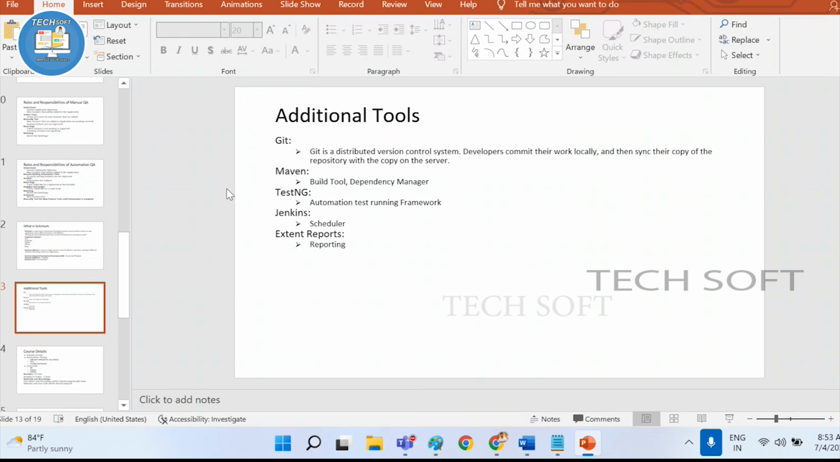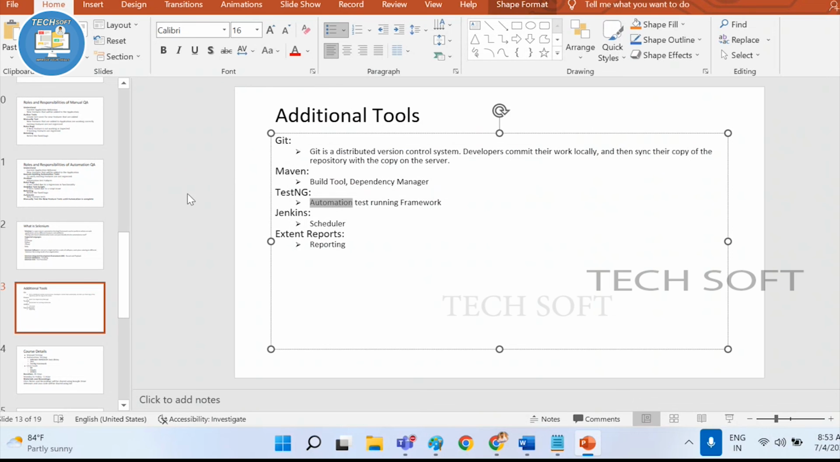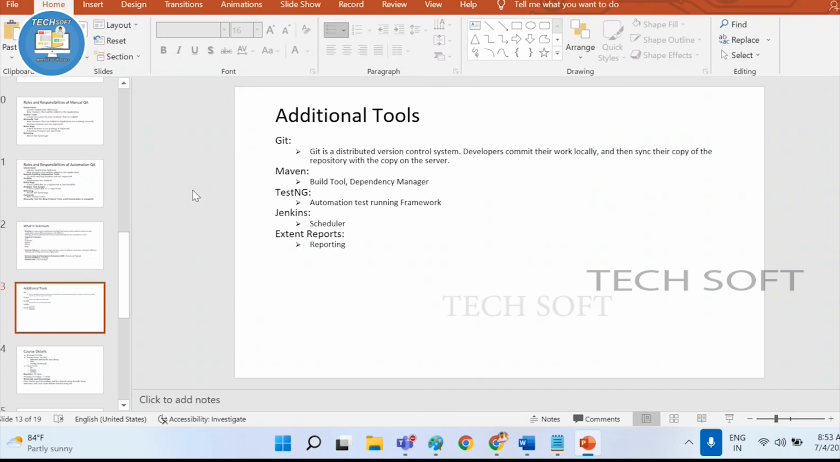TestNG is an automation test running framework. So TestNG is a framework which we'll be discussing in detail. And along with TestNG, we will also be discussing JUnit for unit testing. There is one dedicated class where we discuss unit testing. That's where we use JUnit, because most organizations use JUnit for unit testing. So we'll have a discussion on it.